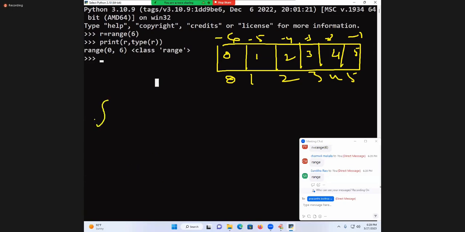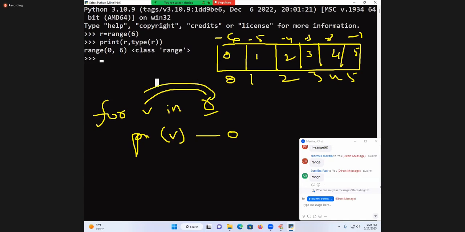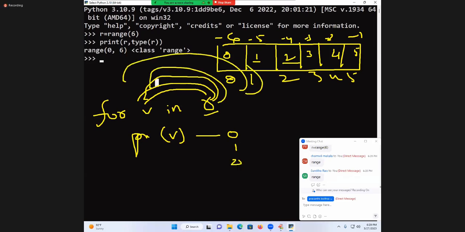How do you print the data? Do you remember last class when I used a for loop? Actually, I did not explain the for loop, but I'm trying to use it. For V in R. What is the first value of R? It is kept in V. Print V. What is the value printed? 0. Next value of R? 1. Next, 2 will print. Next 3. Next 4. Next 5.